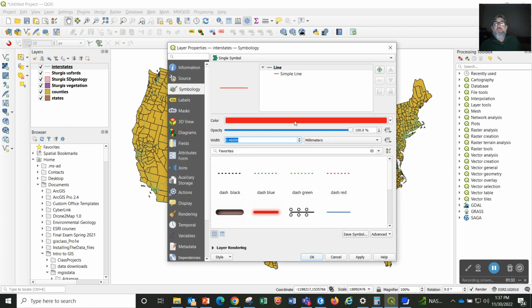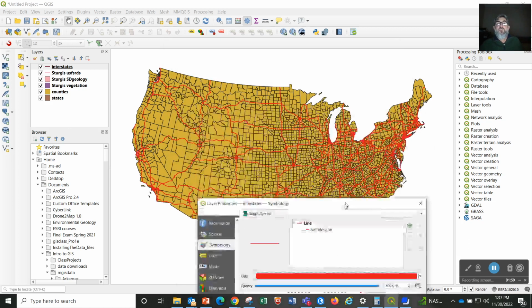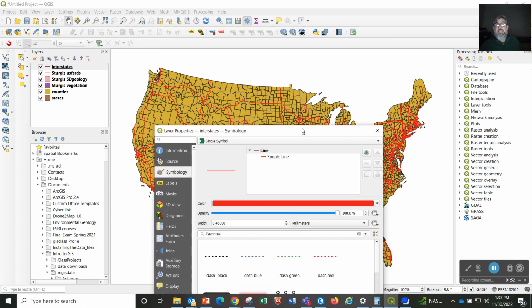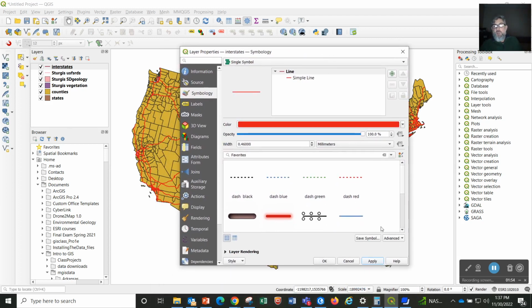So here is the width, there's the color, here is transparency, which the opacity is the opposite of transparency. So 100% opacity is 0% transparency, and vice versa. I'm going to go ahead and hit apply, and my interstates should be a little bit easier to see against that background. But those counties, I want to make them light gray.